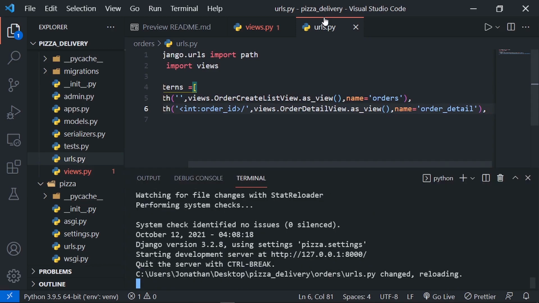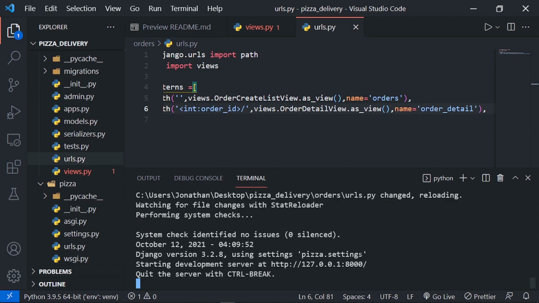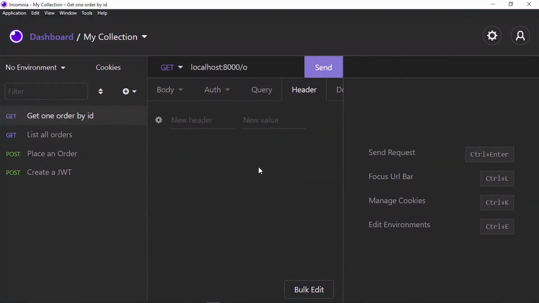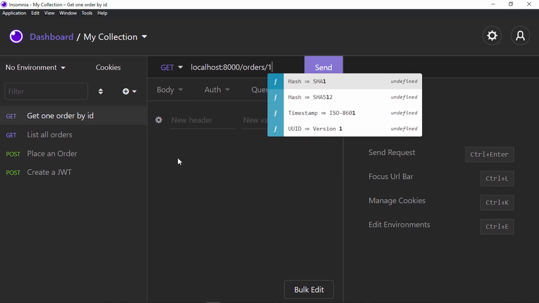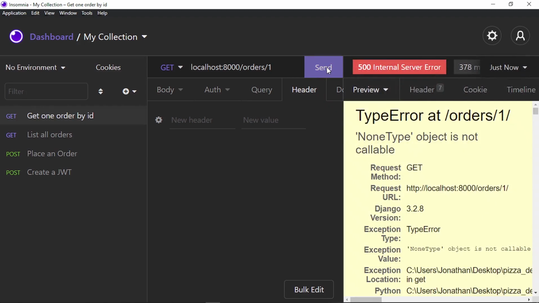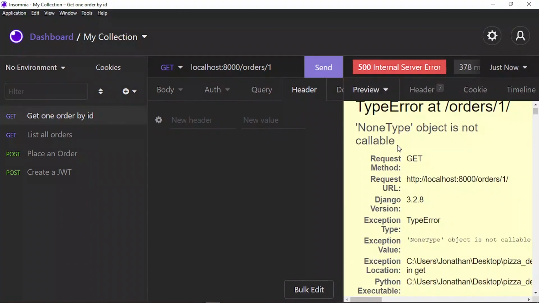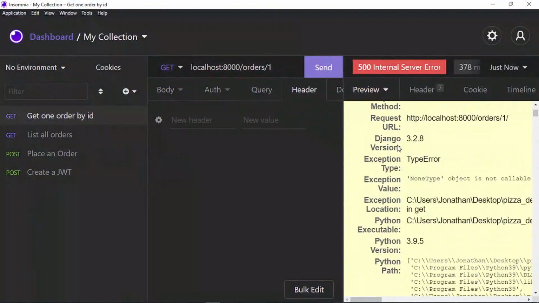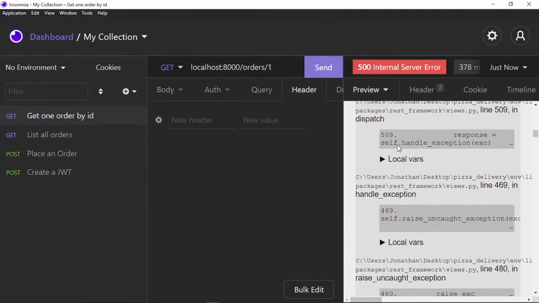So when I save this, I hope that our server is having no issues. What I'm going to do is come right here and say it's going to be on our orders, and then slash, then we're going to specify the ID. Let's say we are getting the order with ID of 1. When I send this, we have an error: NoneType object is not callable. So let's see what's happening here.